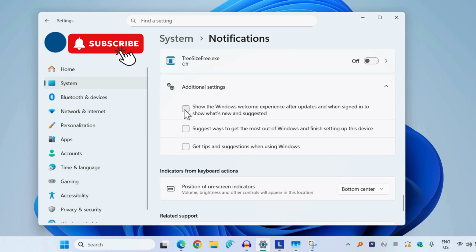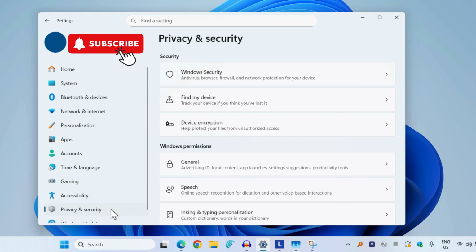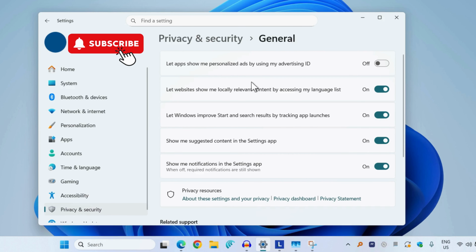Once you have done this, go to this privacy and security tab on the left. Now here you will need to click on general. Now in here you should see these 5 toggles. Make sure to disable all of them as they are not necessary for any functions. They are basically for Microsoft tracking you and showing you unwanted pop-ups. So make sure to turn all of these off.